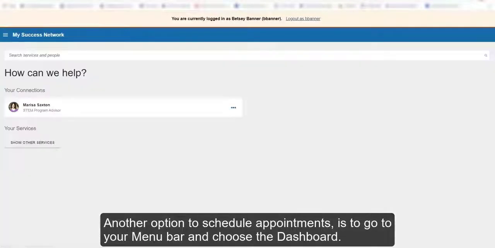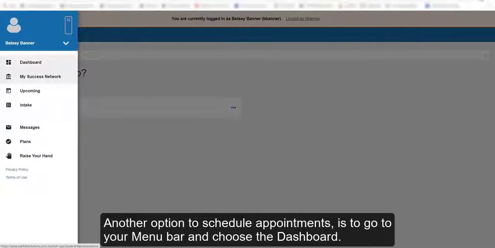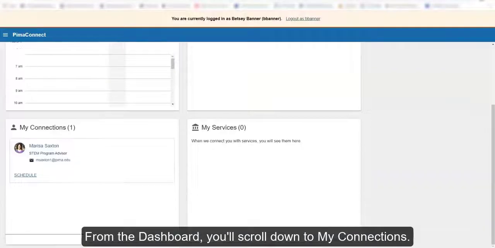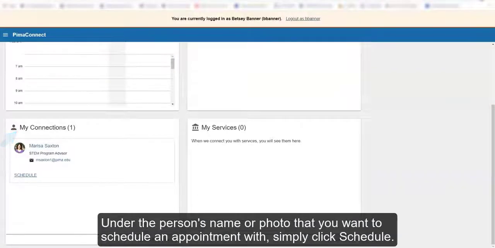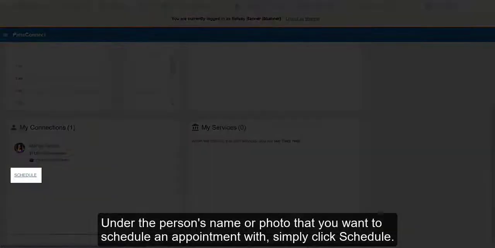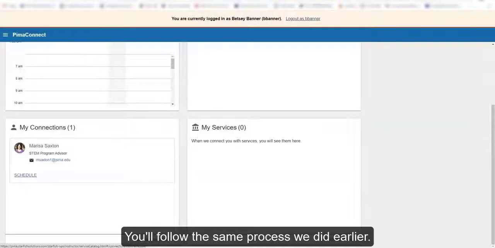Another option to schedule appointments is to go to your menu bar and choose the dashboard. From the dashboard, you'll scroll down to My Connections. Under the person's name or photo that you want to schedule an appointment with, simply click Schedule. You'll follow the same process we did earlier.